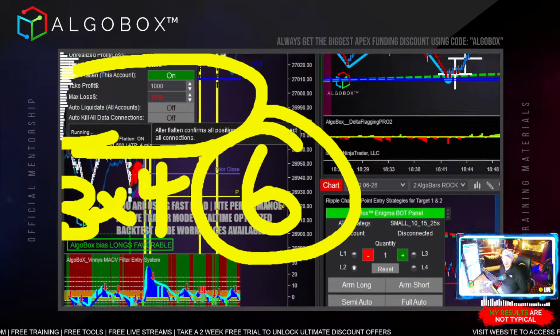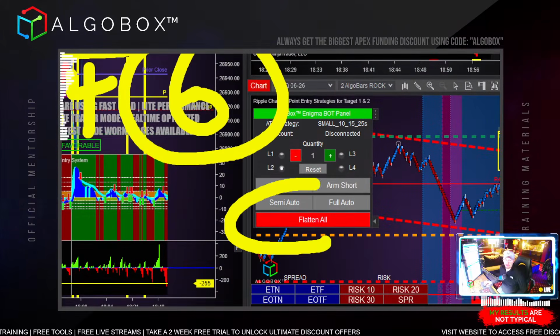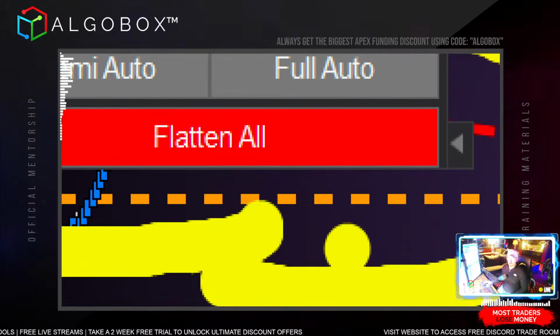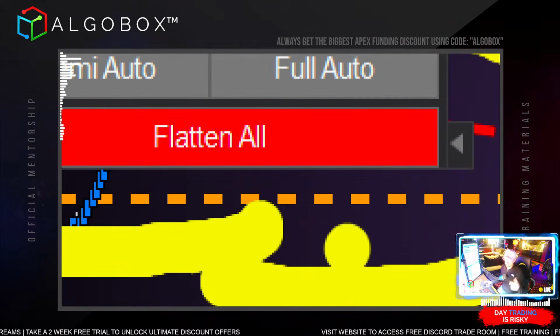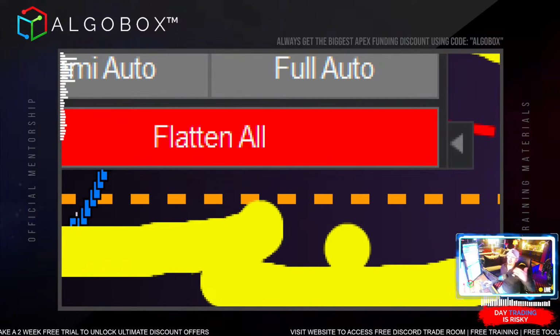Well, we have a nice little button for that, right? It's the flatten all button. I can reach up and hit the flatten all button at any time. Yes, in the mornings, I like to let my full auto system run up to about $1,000, and then if it does $1,000, awesome. It's kind of done its work for me.